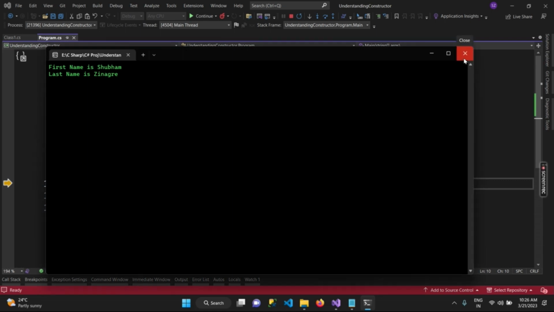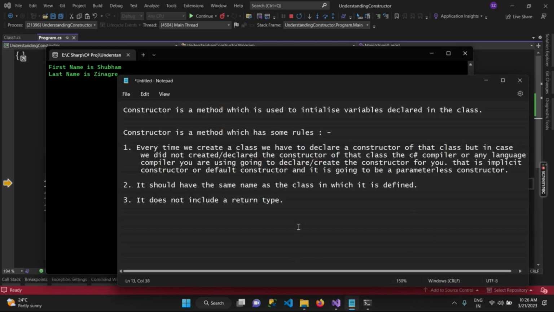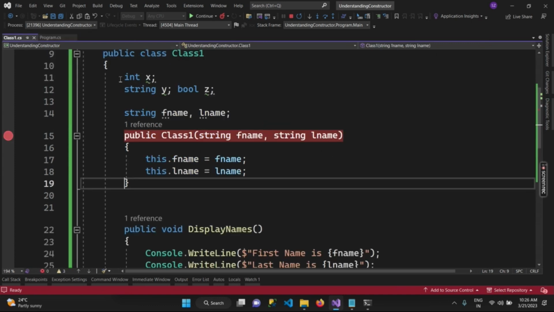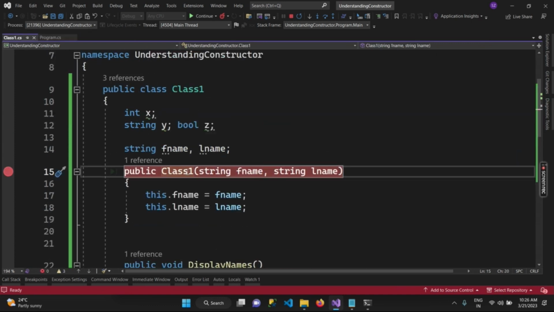So this is the constructor in C#, and this is how it works. It does not return any value, and it should have the same name as the class in which it is defined. This constructor has the same name as the class in which it is defined.